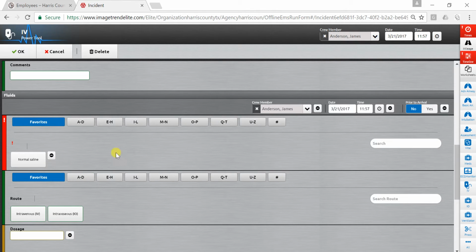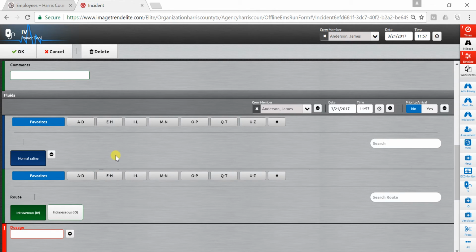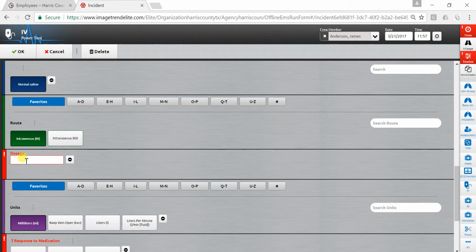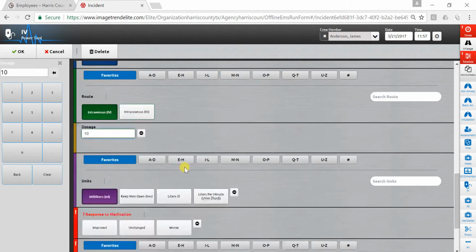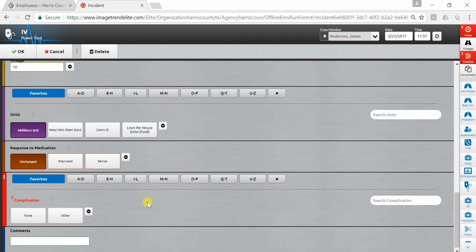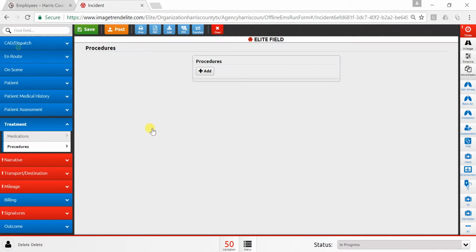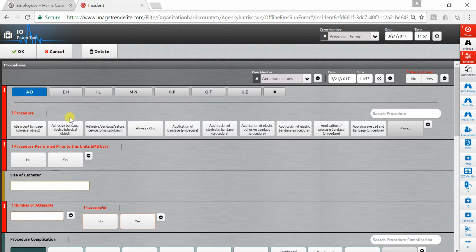Anytime you start an IV, you're always giving fluid. So if you're only doing a saline lock, you're going to put 10 milliliters. Complications, none. And then hit OK. IO works the same way. Oops, hit the wrong tab.